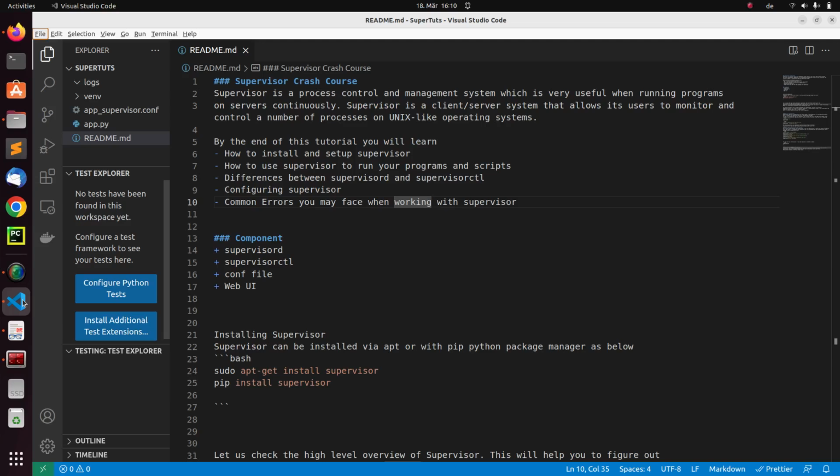My name is Jesse, and in this tutorial, we're going to explore Supervisor, right? Supervisor is a very nice process control and management system that is very useful when you want to run your programs on a server or on your system. So let's see how to install it and how to use it.